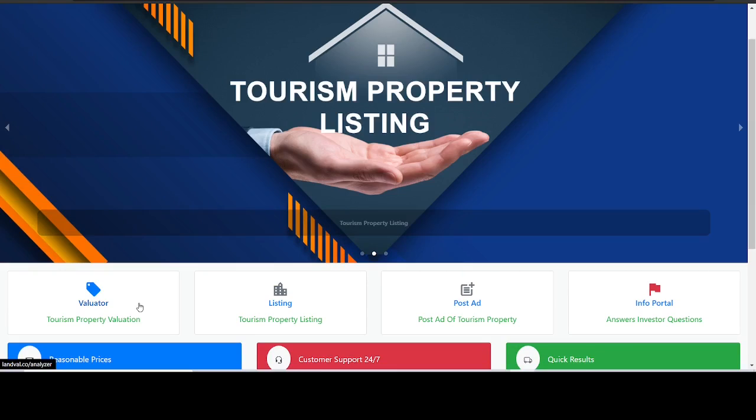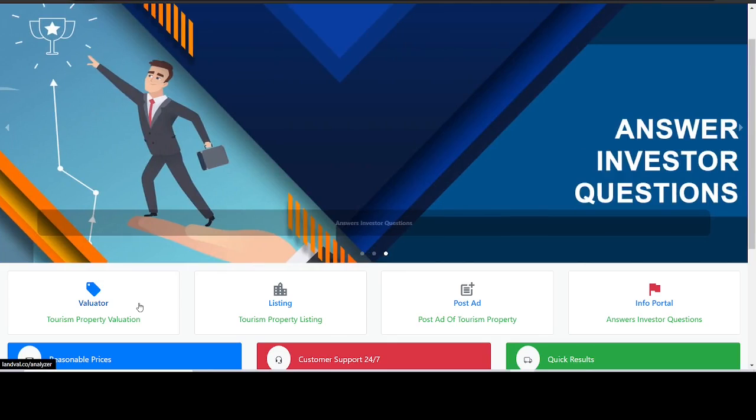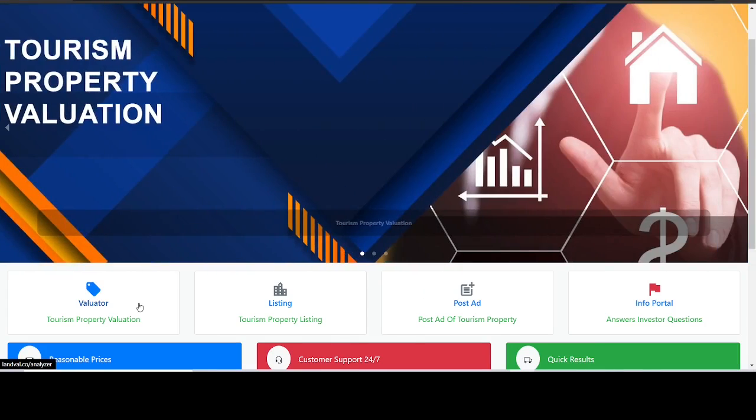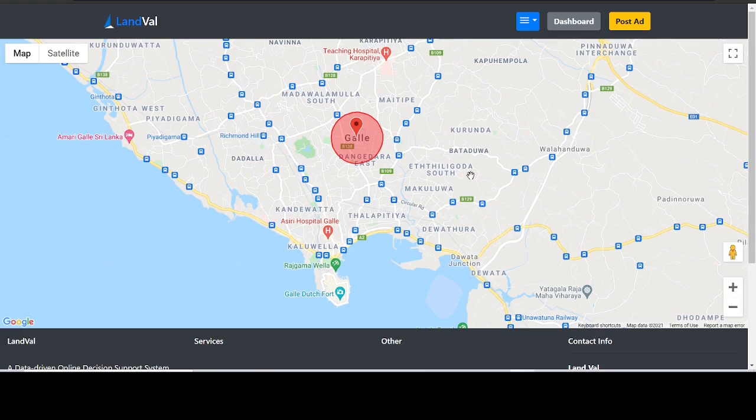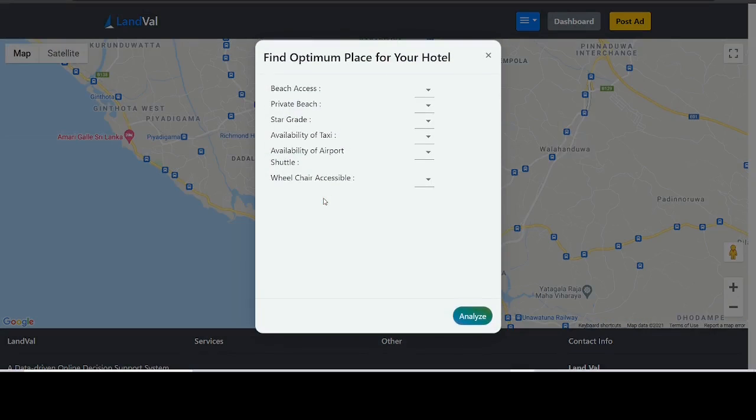The Tourism Property Valuator can be used to analyze any property for a potential hotel to be constructed. Here we see the Galle District, one of the tourist hubs of the country. If I want to construct a hotel in the future, I can select the location by dropping the pin where my land is going to be and provide some basic information about that property, such as what kind of beach access it has, what kind of hotel I am going to build, and what kind of features I am going to provide in that hotel, and click on the Analyze button.